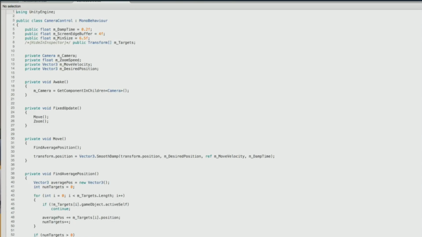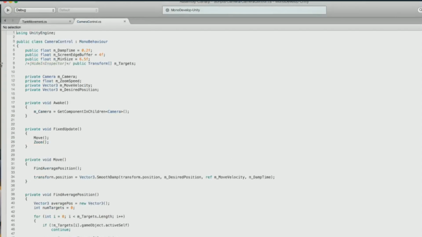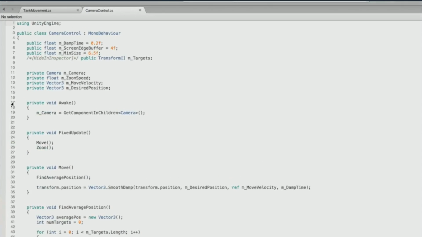So this time we're not going to ask you to write any of the script. This one's already been completed for you, but we're going to run through it and explain how it works. We'll start off at the top again with the public variables.